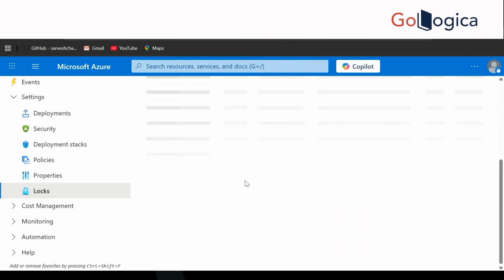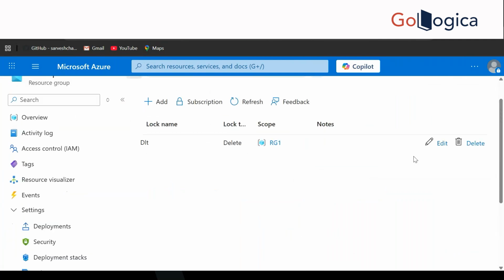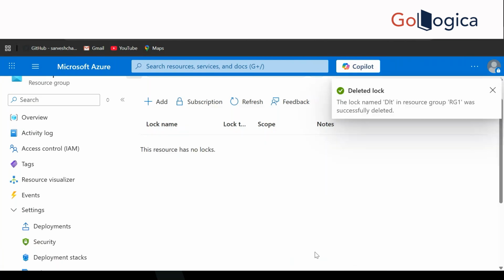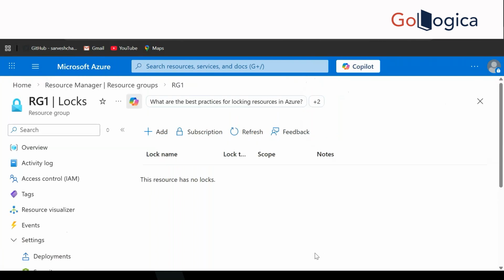The second type of lock is read only. What if I want someone to only read the contents of this resource group, see what the resources are, but not create any other resources, not delete anything, not change anything, just read access? For that, we have the second type of lock, which is read only. And those are resource group locks.